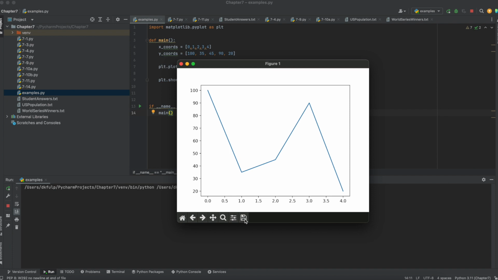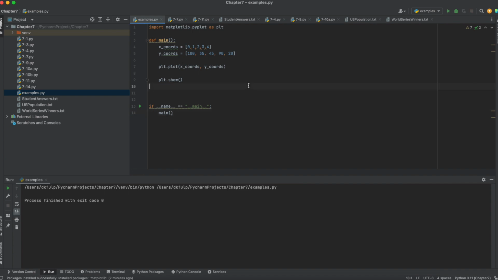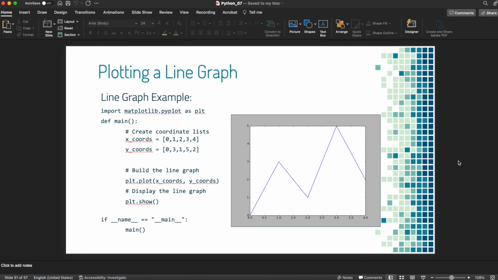After that, you can actually save it. You see a little save icon right here. You can save the figure to a PDF and put it in a paper or a document or a presentation or whatever you want to do. All right, so that's how you can make plots in Python.